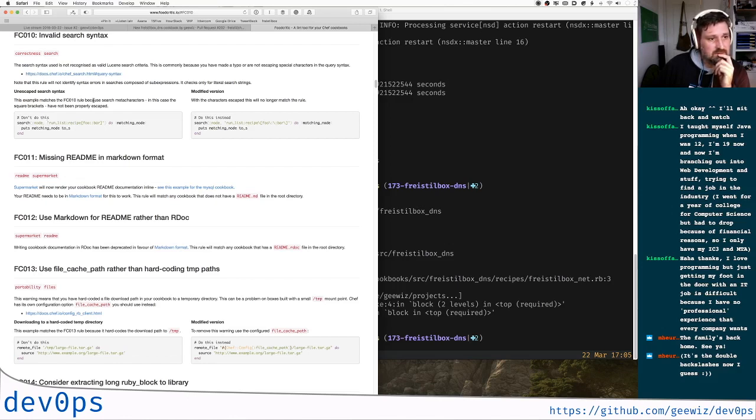This example matches the rule because search meta characters, in this case the square brackets, have not been properly escaped. Okay. Yeah, Marcus is right, it's the double backslashes now, but a bit confused, to be honest.